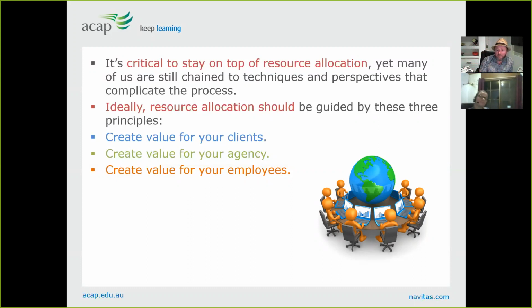Resource allocation should be guided by three principles: create value for your clients, create value for your agencies, create value for your employees. It's quite simple, but if what you're doing is adding to all three of those participants, the clients, the overall agency that you're working for, and the employees, then you've got a great guide. I don't mind that one at all. That's probably well put together.